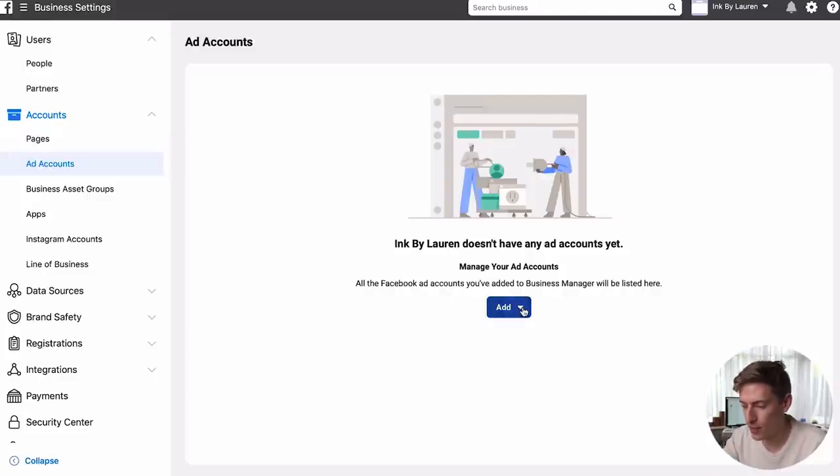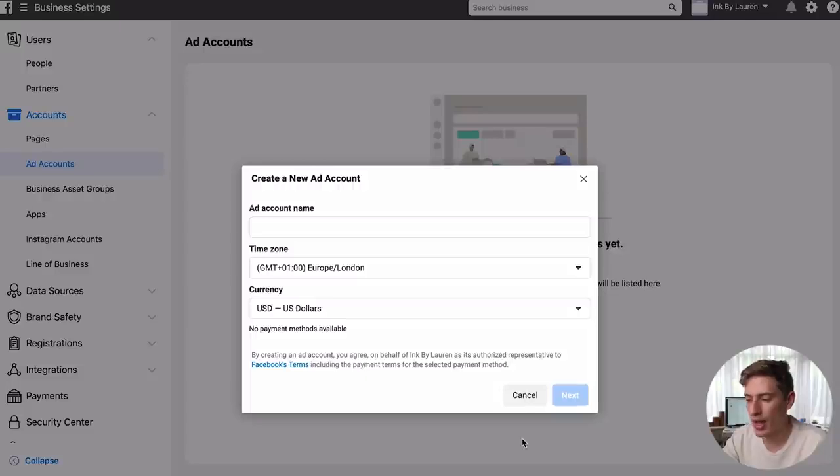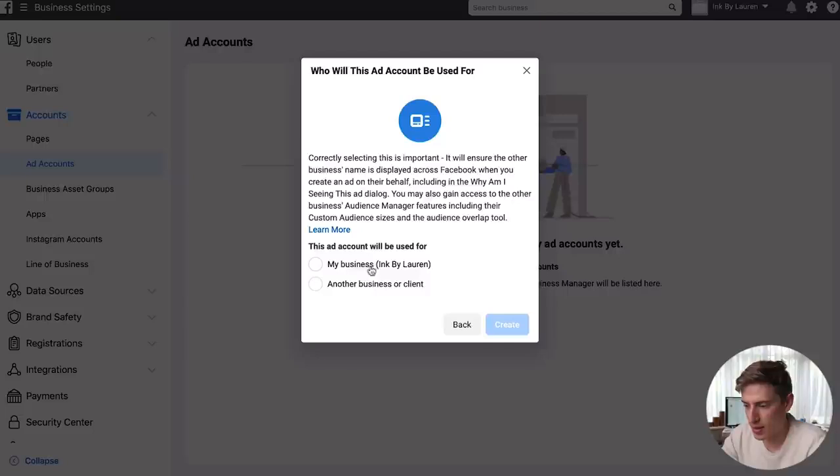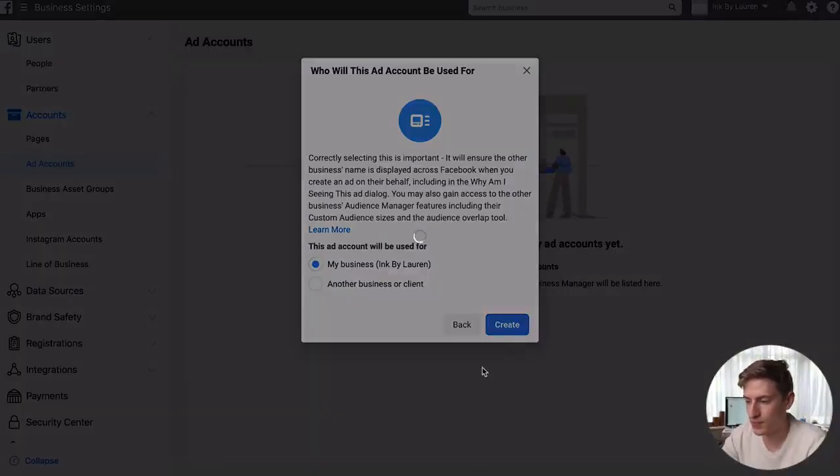So you want to click add and then click create new ad account. And let's give it a name. So we're going to give it Ink by Lauren. And currency, we're going to stick to dollars because I generally find that dollars is cheaper no matter where you are in the world. So if I'm in the UK, I still do dollars because it just works out cheaper in my personal experience. Then we want to click next and then click this ad account will be used for my business, Ink by Lauren. Click create. Obviously, you do your own business name. Don't obviously do this name because that would be silly.